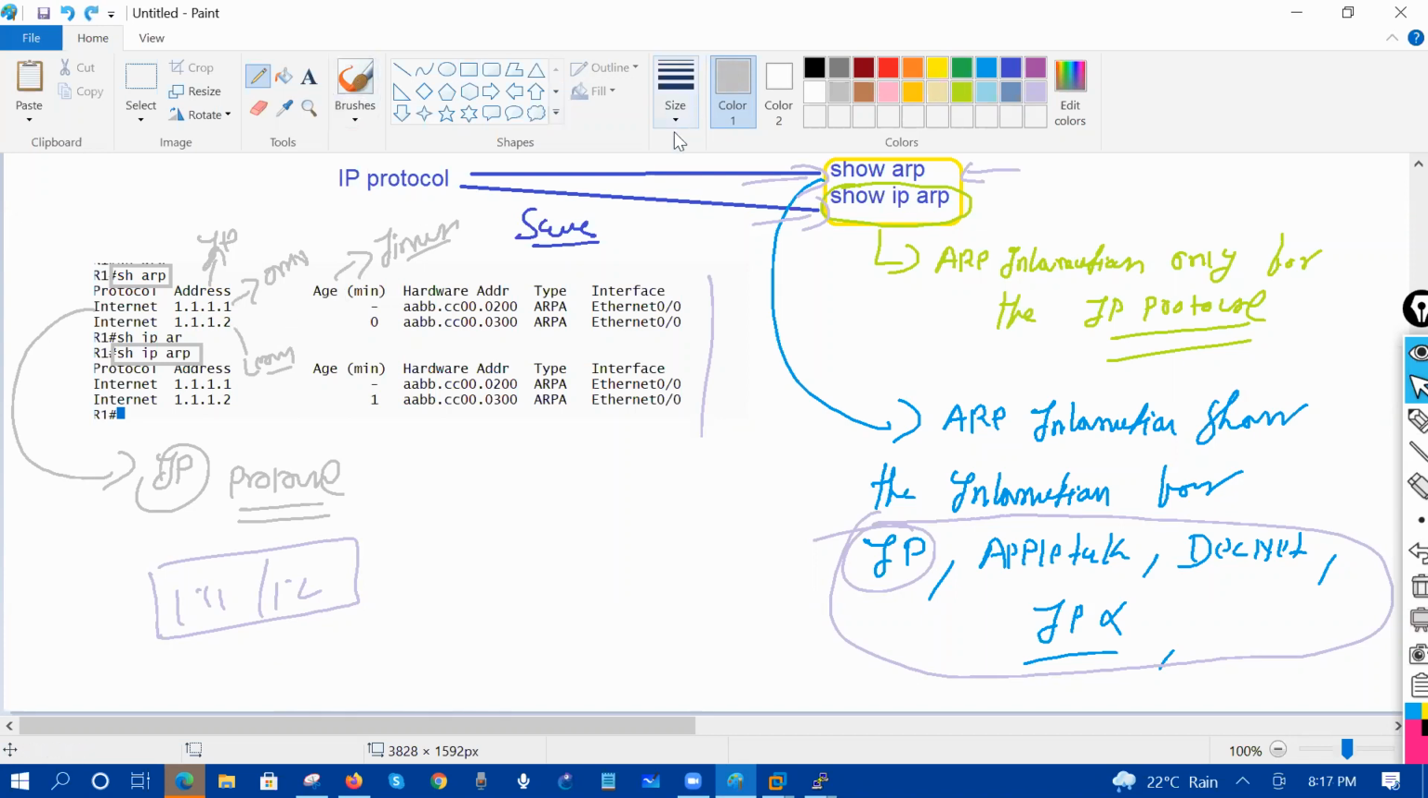And if you see one thing over there in the age, this value is going to represent that there is no timer. It means that it's my own entry. And then after that, we have an age over there. This is my learned information. Can you see that? I'm learning this.